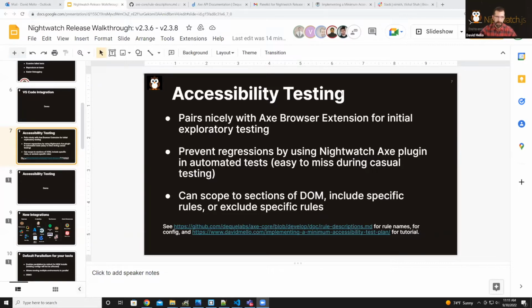So in a testing flow, this works really well because what I typically recommend to my teams is that when you're doing the initial development, you can use the Axe plugin in your browser to do your exploratory testing, so that any issues that are discovered can be conveyed to the dev team while it's being developed.